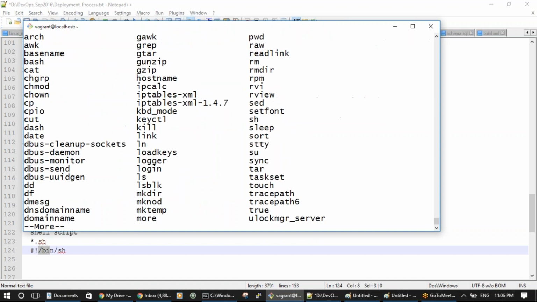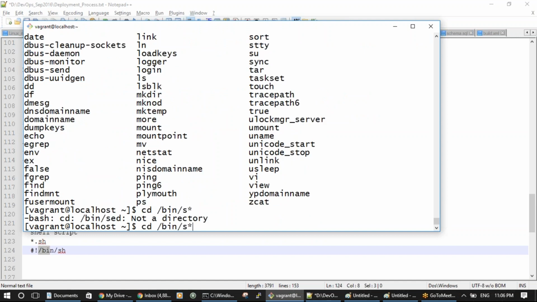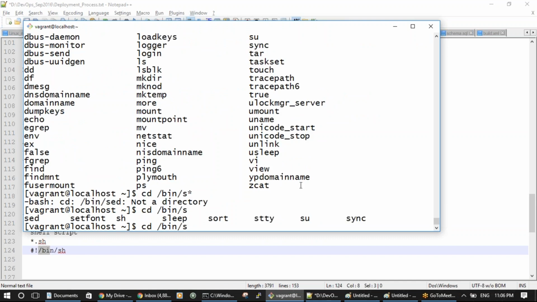cd /bin. Okay, there are so many here. Let's say, okay guys, can you see sh anywhere? Here is sh, nothing but you have a shell prompt available, I mean a shell interpreter available.